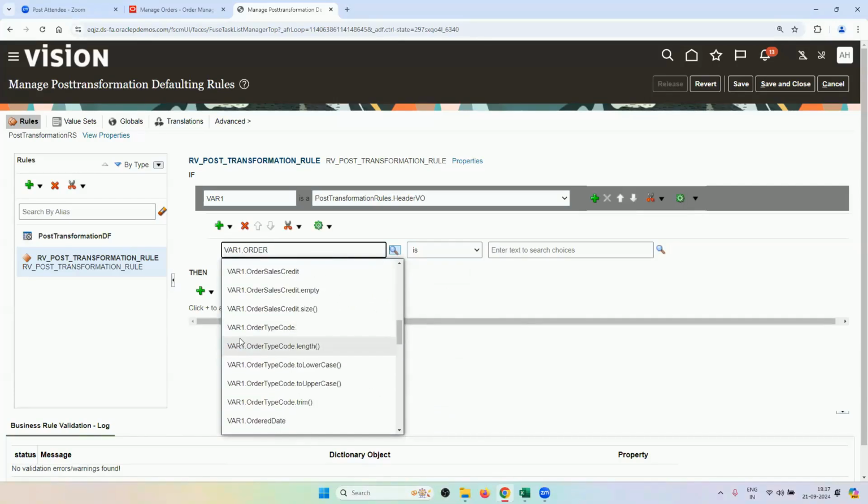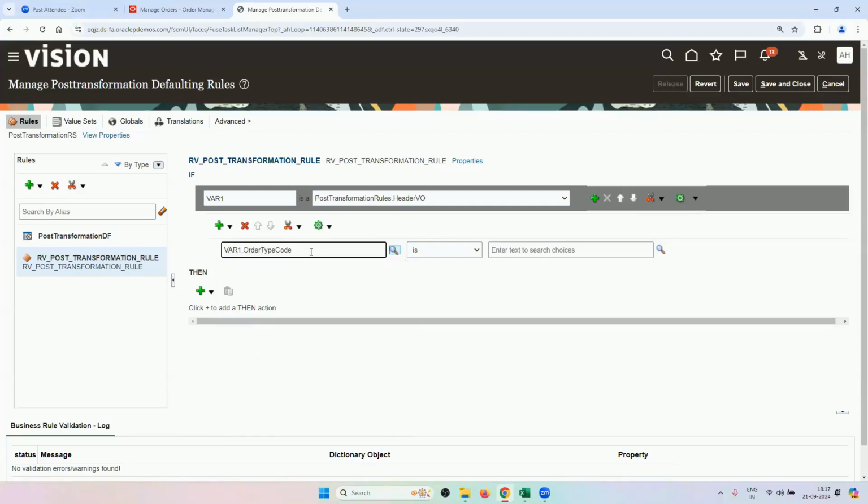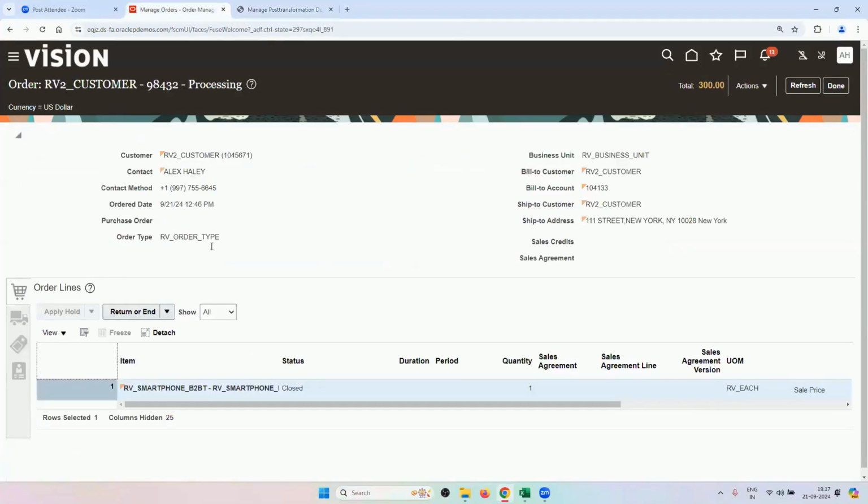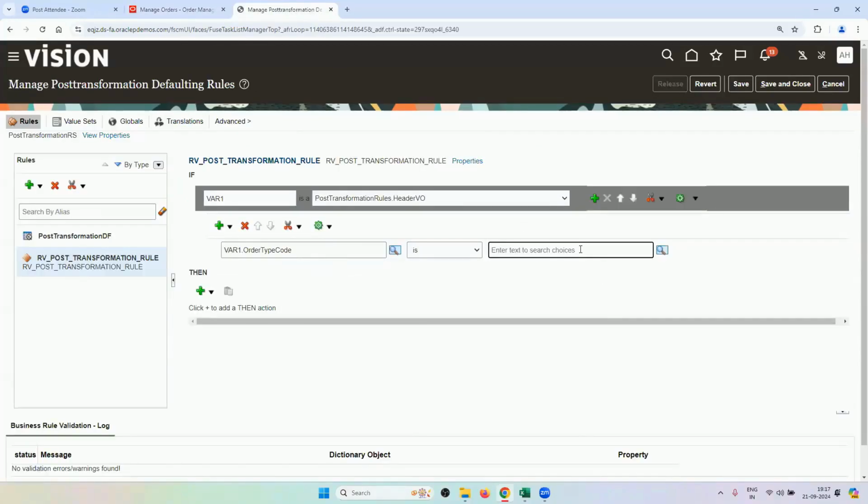So I'm going to use var1.order type code. If my order type code is, now what is that order type code I have been using? RV order type. Just type in is. So you have these many operators: if it isn't, if it is more than, less than, starts with, contains, matches. So I'm going to use is. If my order type is RV order type.